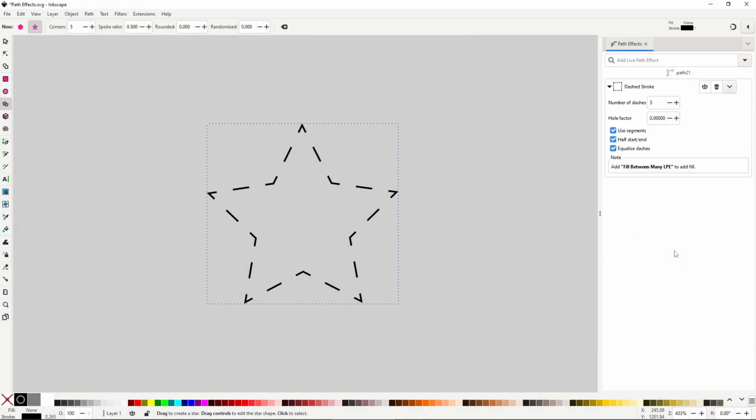You have more control over the way the dashes look. By using the number of dashes input box, you can set the amount of dashes. And by using the hole factor input box, you control the size of the holes. Another very useful option is Use Segments, which applies these properties to the individual segments rather than the entire path. This is enabled by default and it's the recommended option.